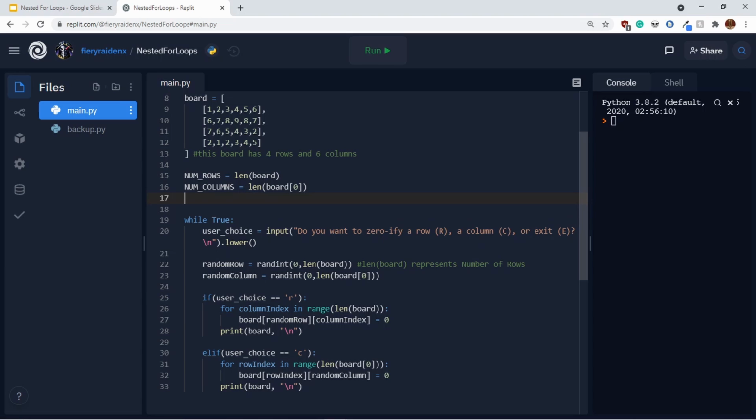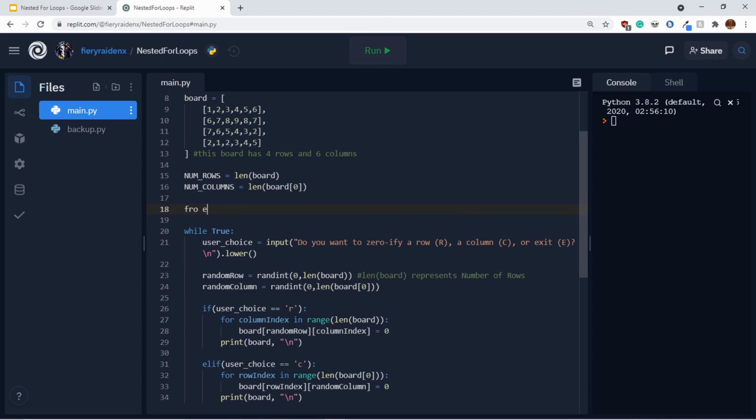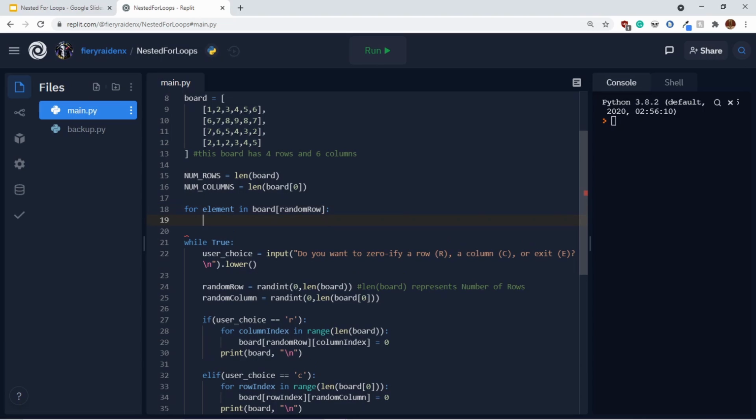Can we say for element in board, whatever, random row, right? Because we're choosing what row we want. For element in that. And then can we change the element to 0? Okay, remember, this cannot happen because you are converting element to 0, but element is just a temporary variable. It's actually not changing the board. If you want to change the board, you need the index of the place you want to change.